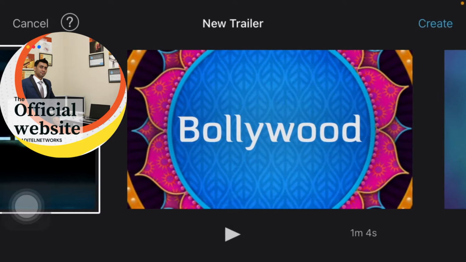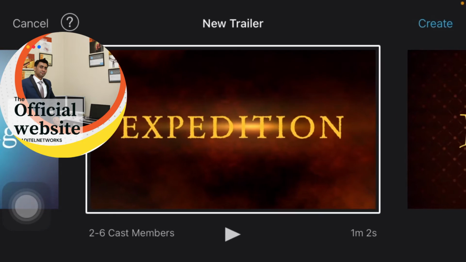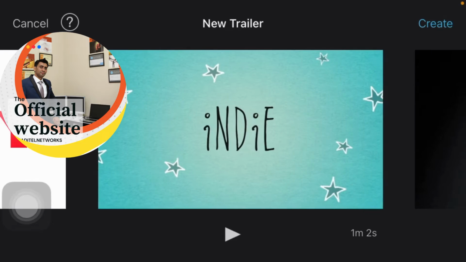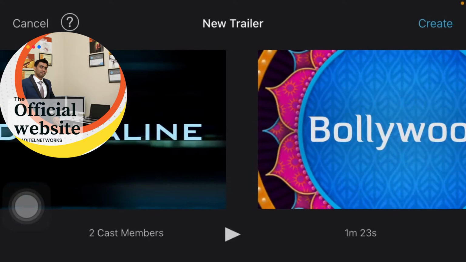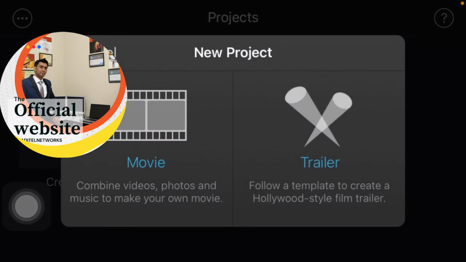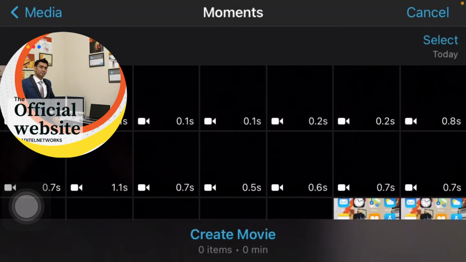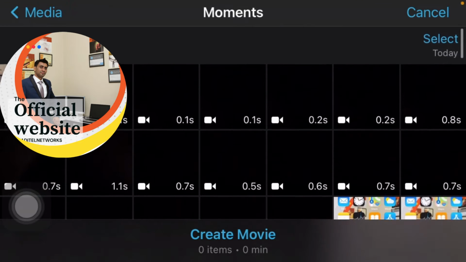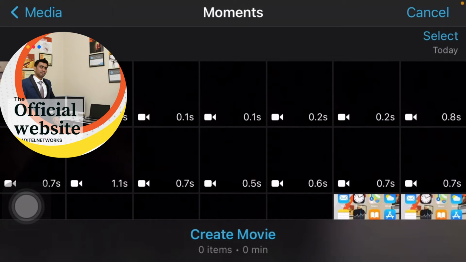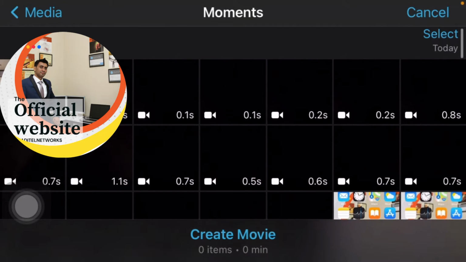So this is the template. You can choose these templates and use them in your videos. These are predefined, but you can also create your own. Right now we are creating our own video, so this is the movie. You have to select your movie. These are the videos that you have, so this is your gallery. You can select your movie from your gallery. Let me select my movie, and then I will create the movie.